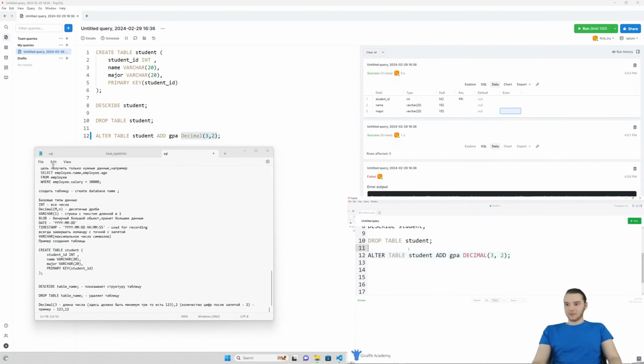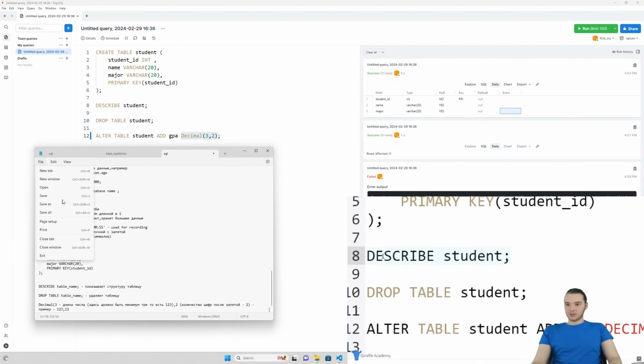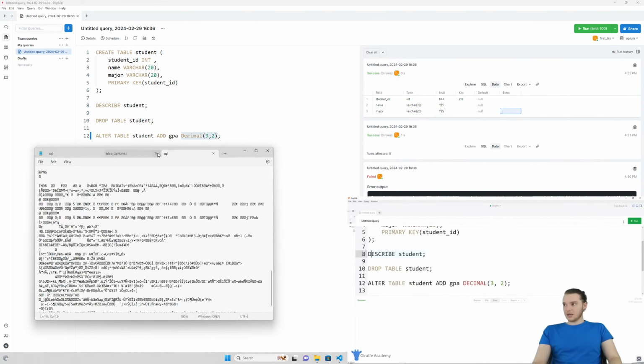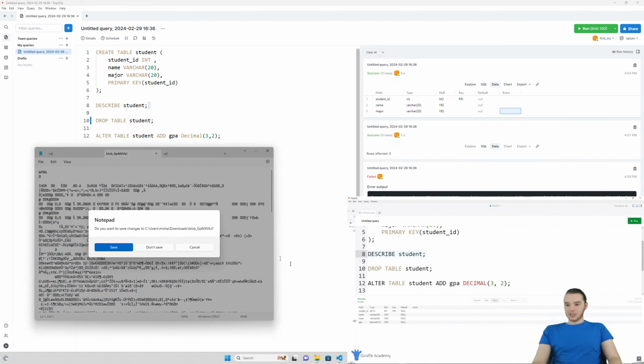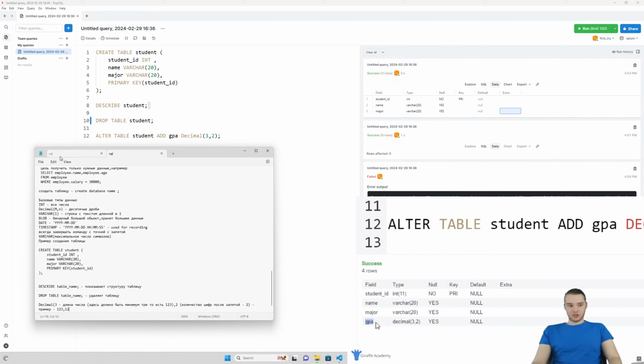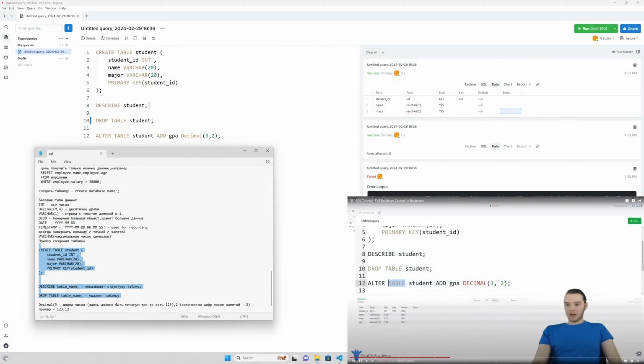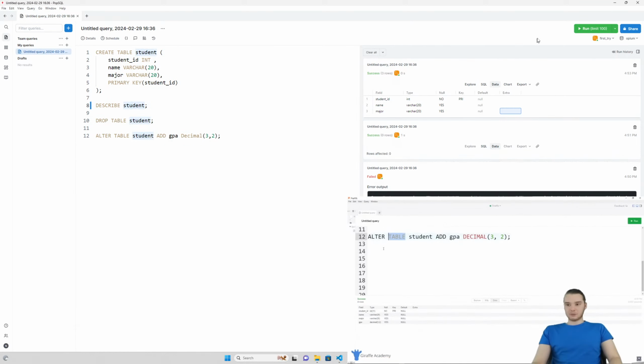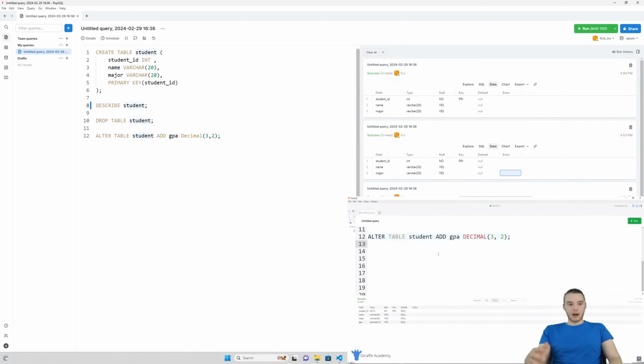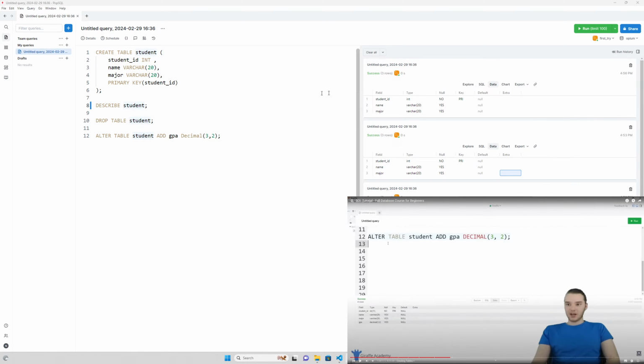success down here. So if we were to describe the student table again, if I just click on this and click run, now you'll see we have that extra column in here, GPA, and it's a decimal 3.2. So that is how we can drop a table, and that's also how we can alter a specific column. If you wanted, you could also drop a specific.